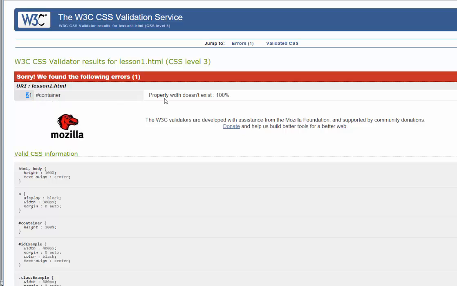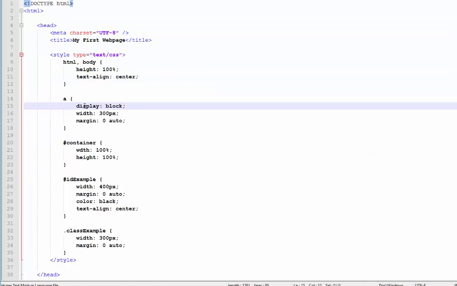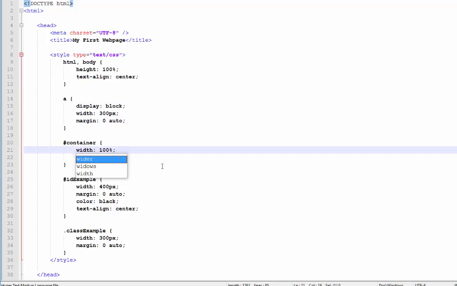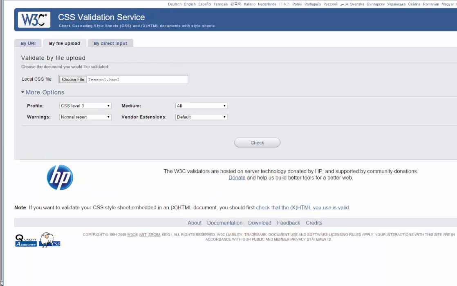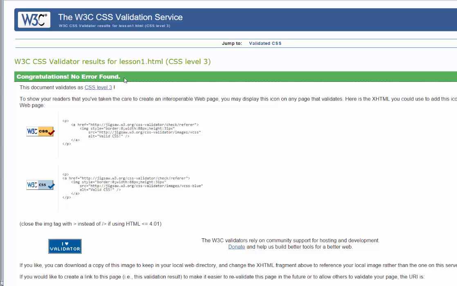So line 21, property WDTH doesn't exist, so I misspelled width. And again, if I didn't know what property to put there, I need to find what I'm looking for in the reference guide. So line 21, I just need to fix the misspelling. So I'm going to save that, and then I'm going to rerun the page. So I'm going to go ahead and click check, and it says congratulations, no errors found.